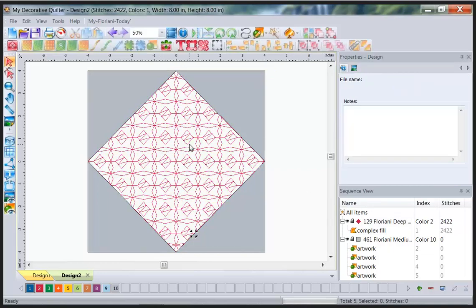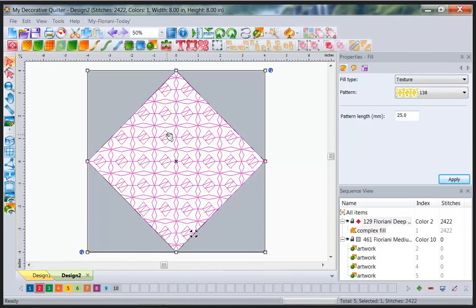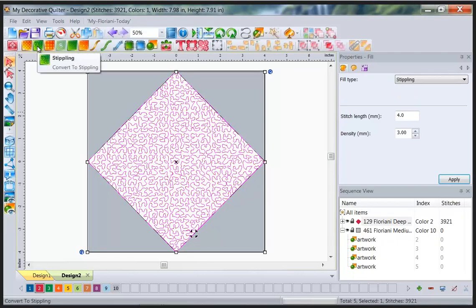So I might like that pattern a little larger. Let's go back to our upper toolbar, because no quilting program would be a quilting program without stippling. So we're going to come up to the upper left-hand corner, and we are now going to left mouse click on our stipple icon. And you can see it automatically stipples.